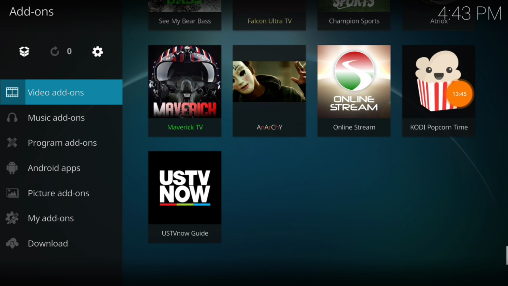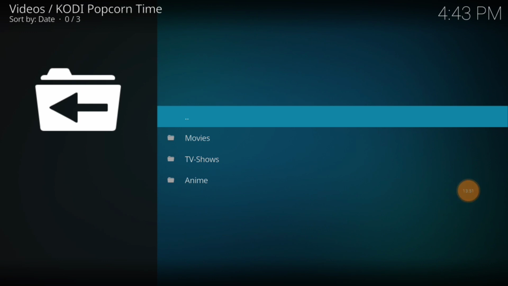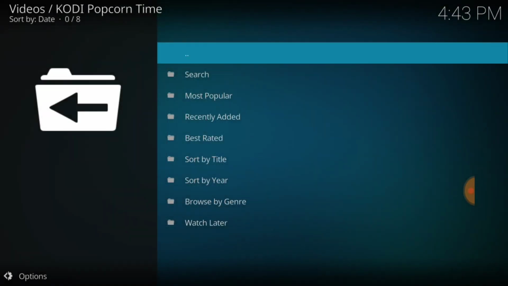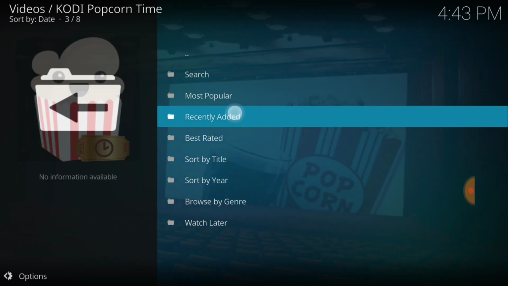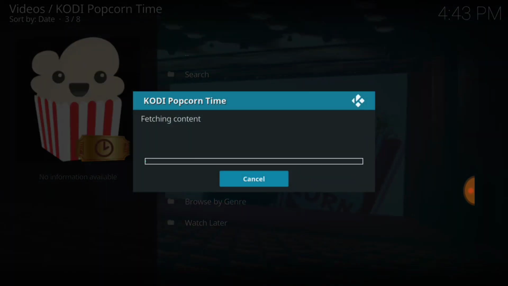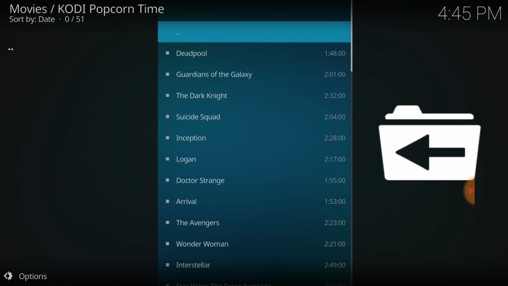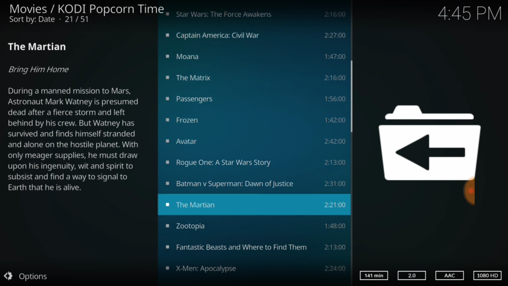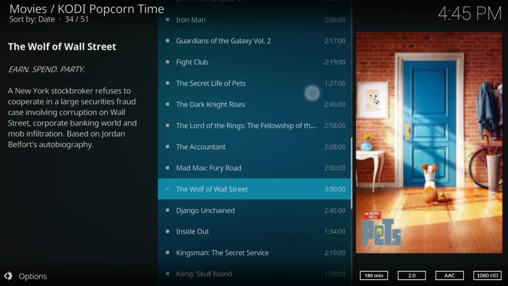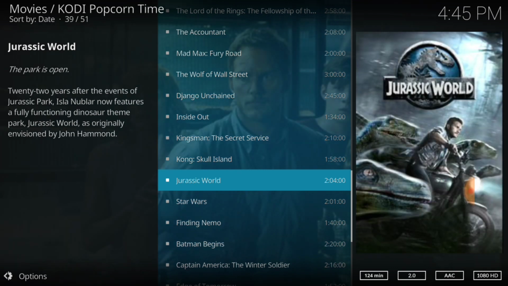Let's try this Popcorn Time. Kodi Popcorn Time. Anime, movies, TV show. Let's try movies. Let's try recently added movies. All right, so we got Deadpool, Guardians of the Galaxy, The Dark Knight, Suicide Squad, Inception. All right, guys, we have content. This is what we need. This is what we want. So I'm happy. You know, we got content.